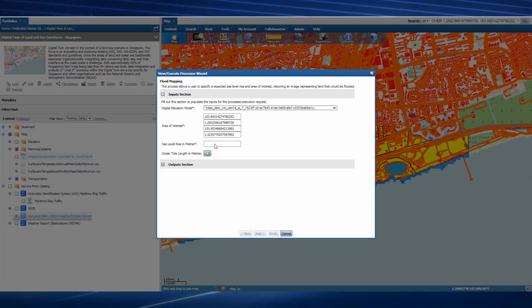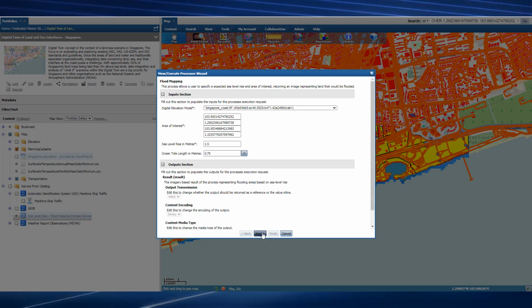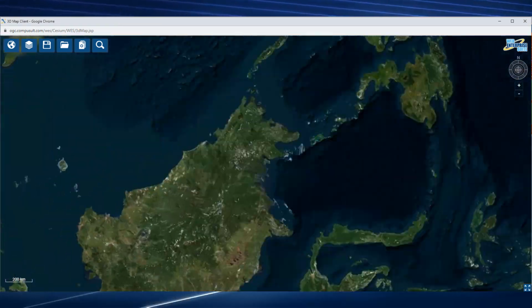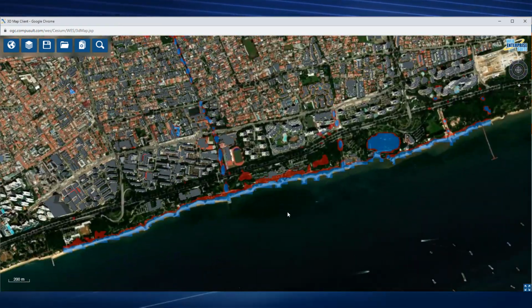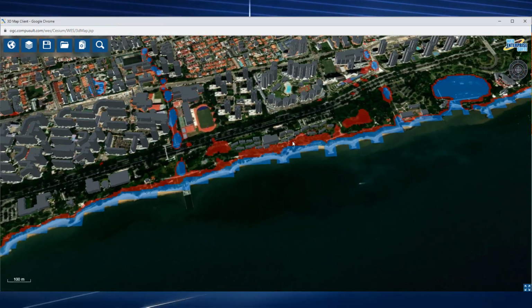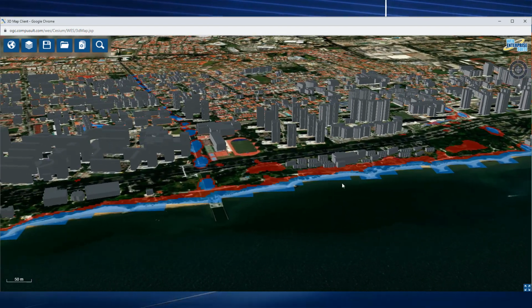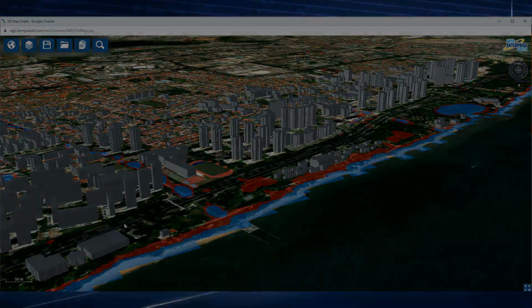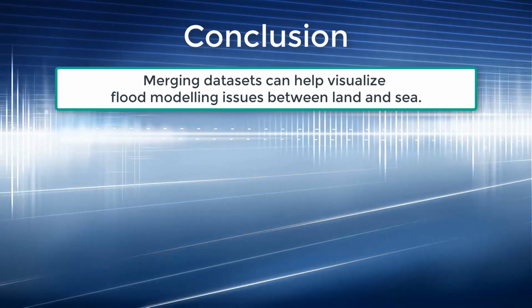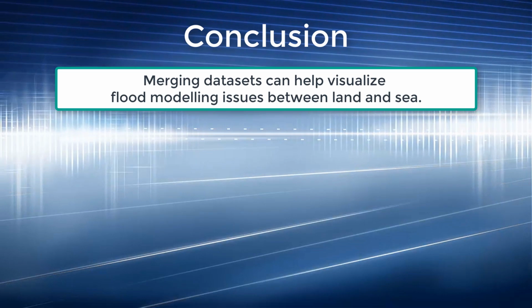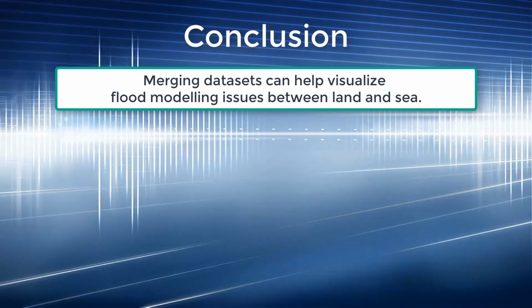All this information can be viewed in the 3D client, offering an accurate depiction of potential flood zones over terrain data. Also shown in this view is the 3D tiles representation of the Singapore City GML buildings, provided by Genosis. In conclusion, merging bathymetry and elevation datasets using a known datum can help visualize the gap between land and sea.